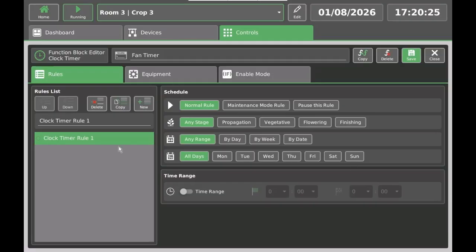On the left-hand side of the window, we have our rules list. Function blocks will start with one rule. We can add more rules by either pressing the New button or copying an existing rule. We can also delete rules by selecting a rule and pressing the Delete button.